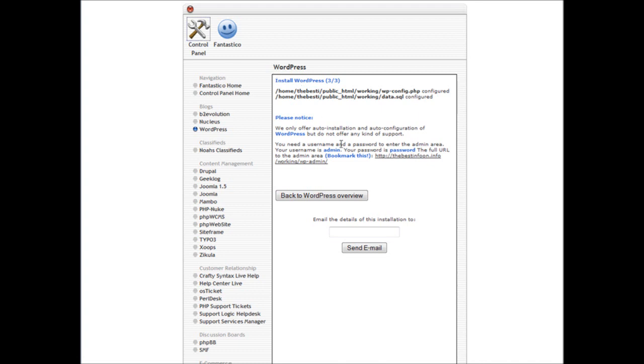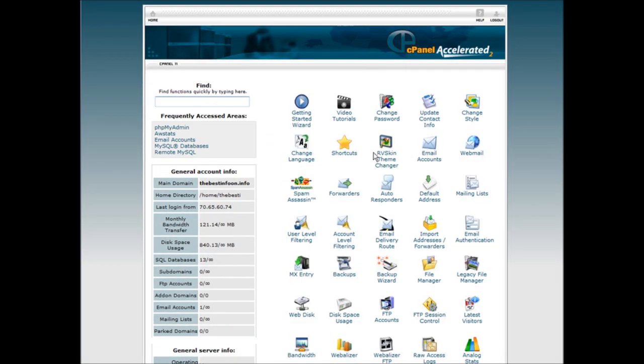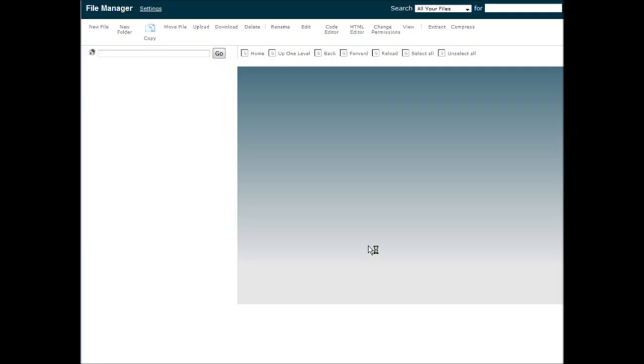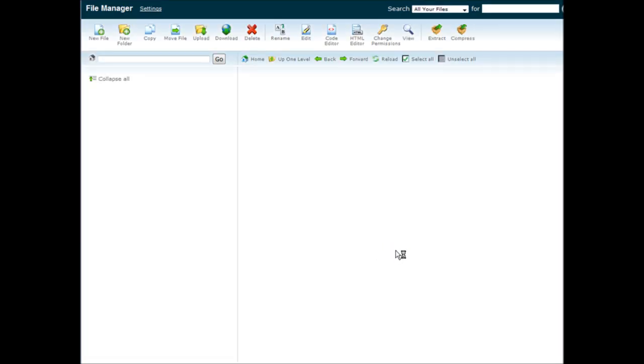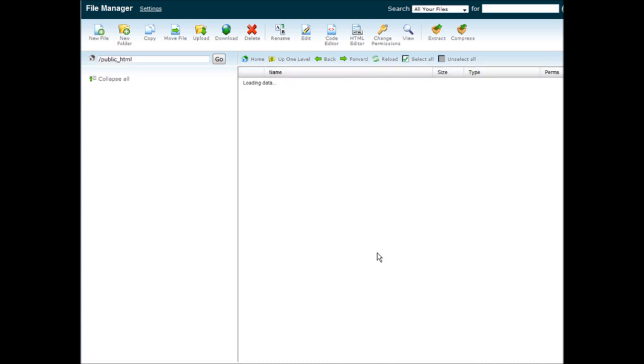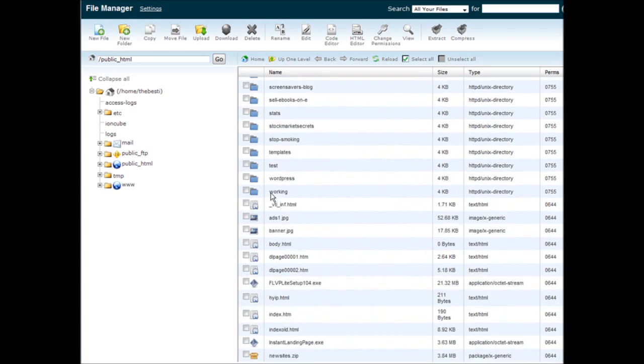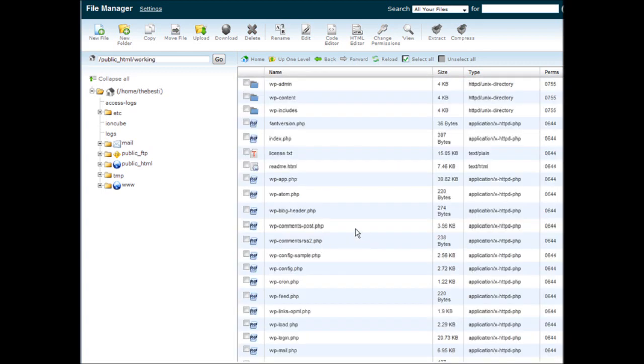Okay, now what we want to do next is we need to go to our cPanel. Let's go back here. Go back to our control panel. Then let's go to the file manager. We need to track down the config file for this WordPress blog to get the username and password out of it. Okay, so go to the file manager and we're going to go to the web root. And we installed this in a directory called working, so we're going to go and find that. Roll down until we find working. Go inside. And what we're looking for is wp-config.php. Here it is here.